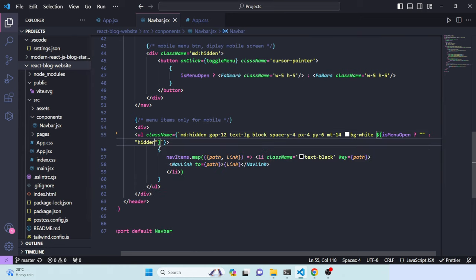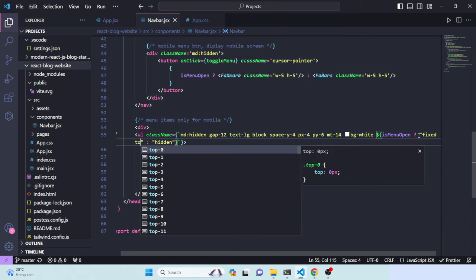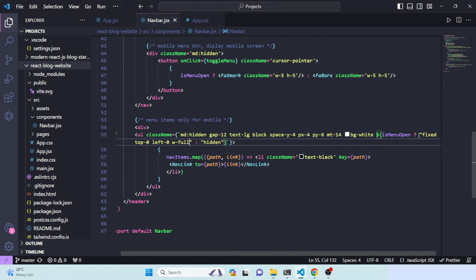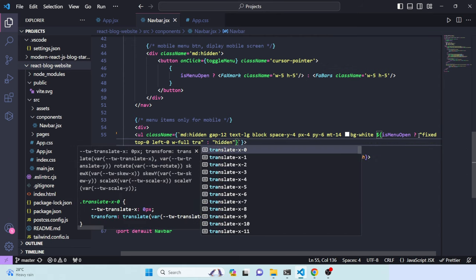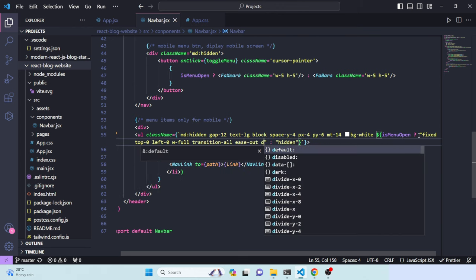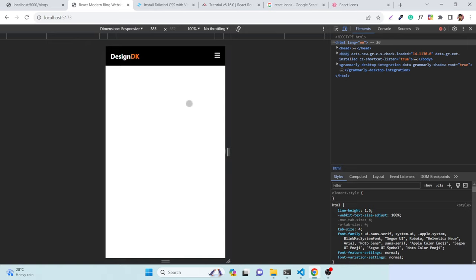So what's doing here? Actually, when this isMainOpen is true, we'll just show and make fixed nav items. So that's why fixed, then top 0, left 0, and this will be full width, and we'll also add some transitions, so that it will be smooth. Then ease-out, duration 150. Okay, fine. Look, so when we click, I can see the effect. By default, this is hidden. When you click, this is okay.